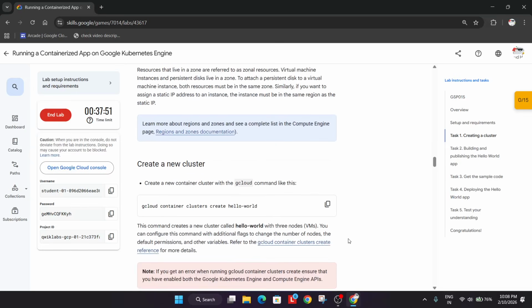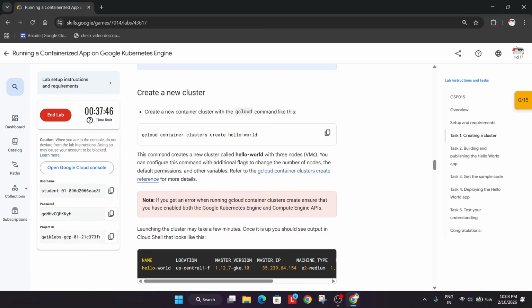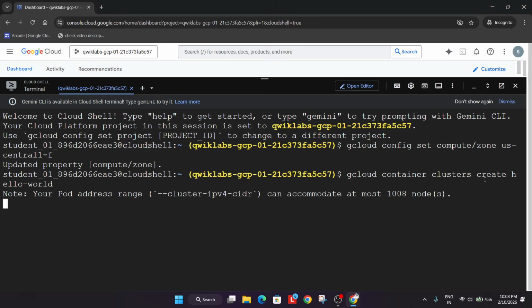And after that, just create the cluster. So run it. Now if you get an error, wait for some more time and wait for all the APIs to get enabled. After that, we have to simply run it. Now this cluster creation may take 8 to 10 minutes. So simply wait for it.